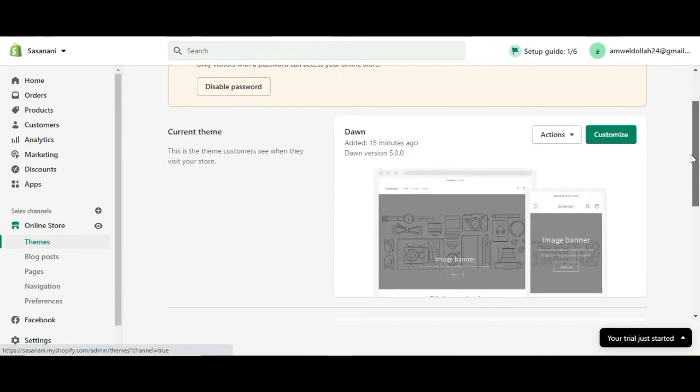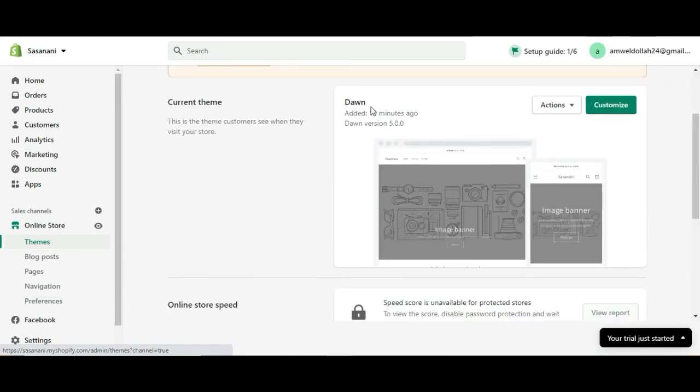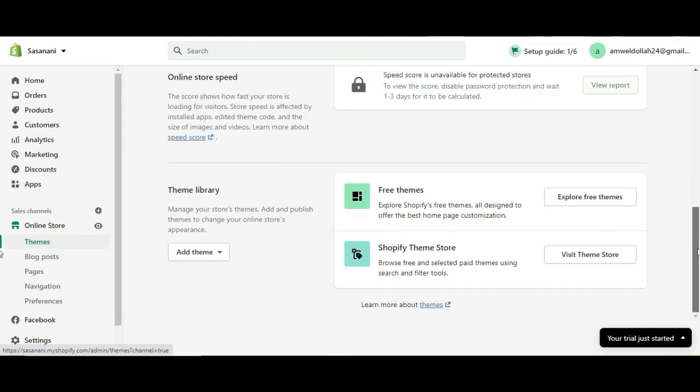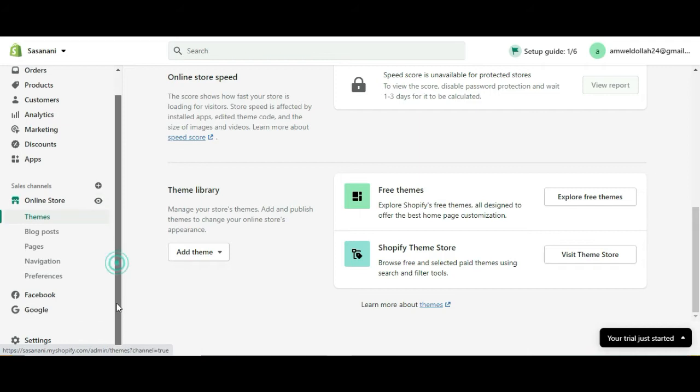So this is your theme. By default, Shopify gives you a default free theme. As you can see, this is the mobile version, this is the desktop version. If you want to customize this theme, we'll do that later. You simply click customize and you'll be able to customize the theme. So we have the free themes and we have Shopify themes, which are paid, and these are the free themes. When we reach there, we'll do everything step by step.